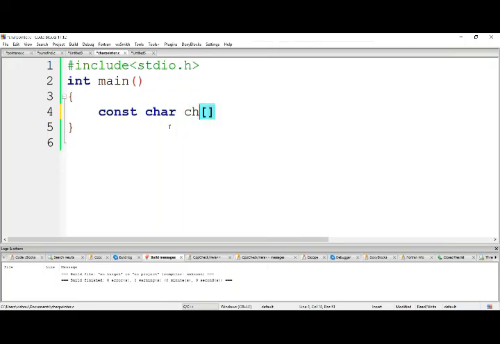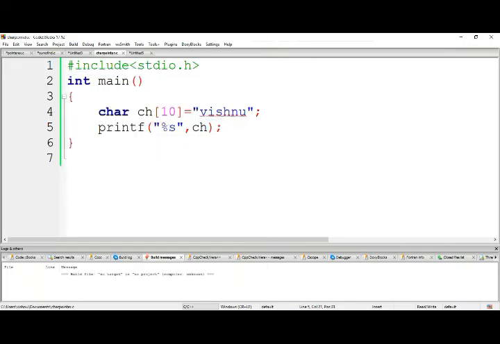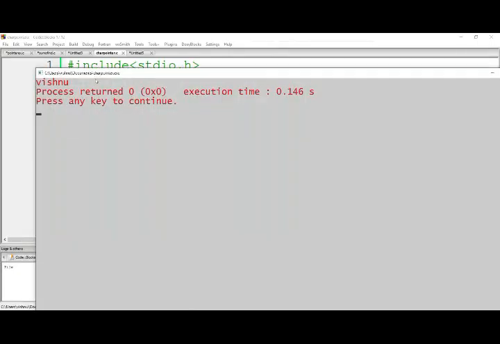Before going into the ragged arrays concept, let me give a small recall of string arrays. We can represent a string like this. A string can be represented like this. All of you know this one. A string can be represented like this, comma ch. Is it possible? There is nothing wrong here, so it is possible. So we'll get the output like this.